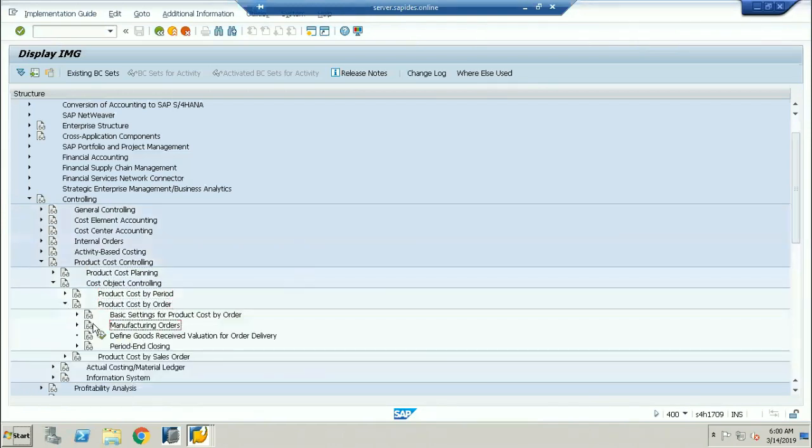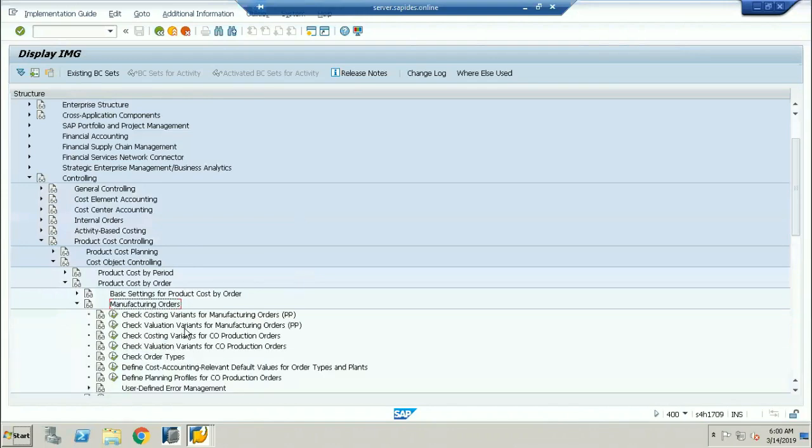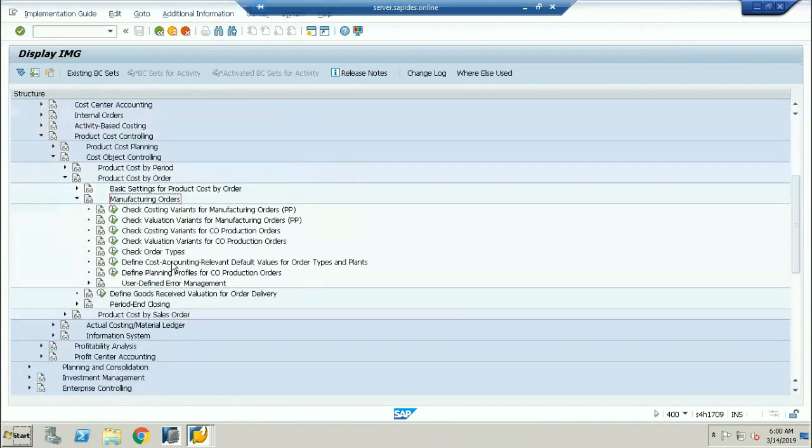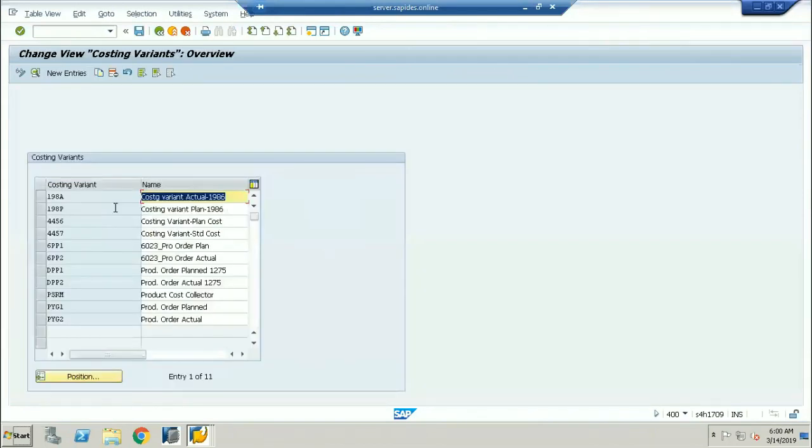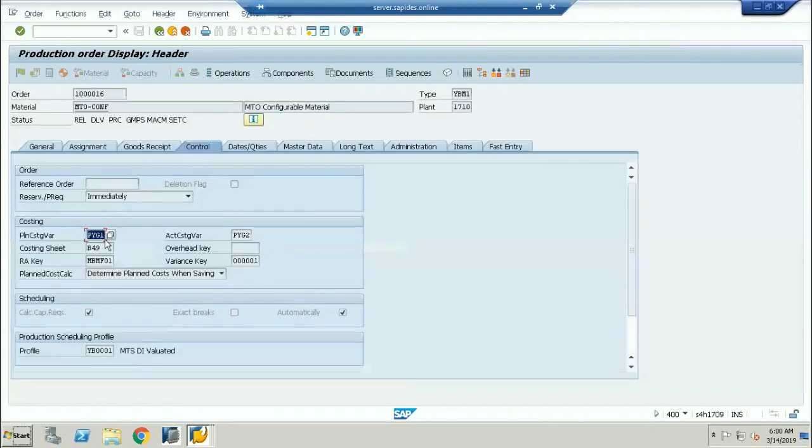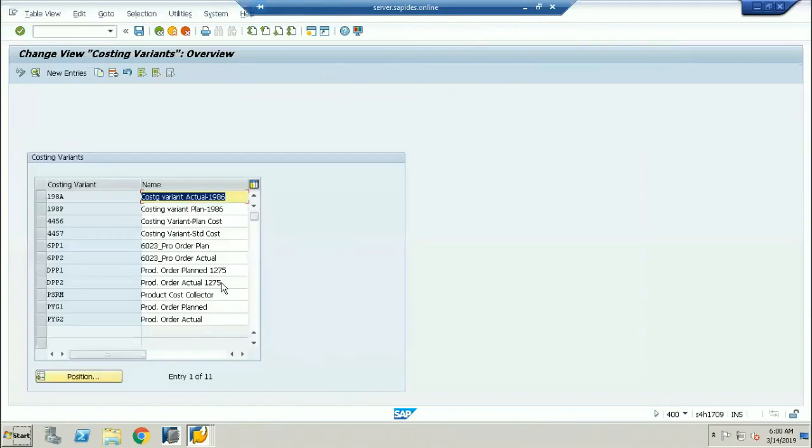if I go into the manufacturing orders, here you have the variance. You can see here: check the costing variant for the manufacturing order PP, and check the valuation variant for the manufacturing order. So if I come to the costing variant for the manufacturing order, here in this costing variant you see PY01 and PYZ02. So there are two here: PY01 and another one is going to be PYZ02.